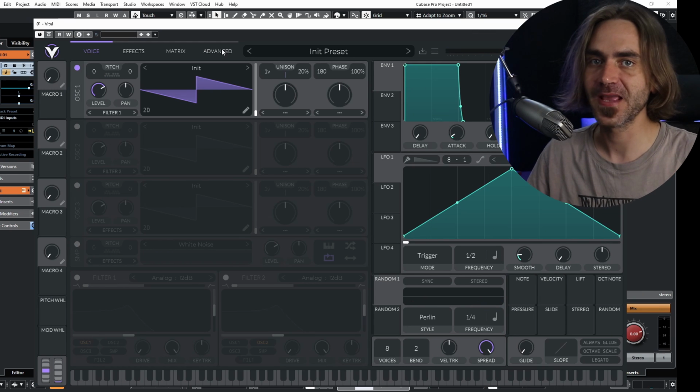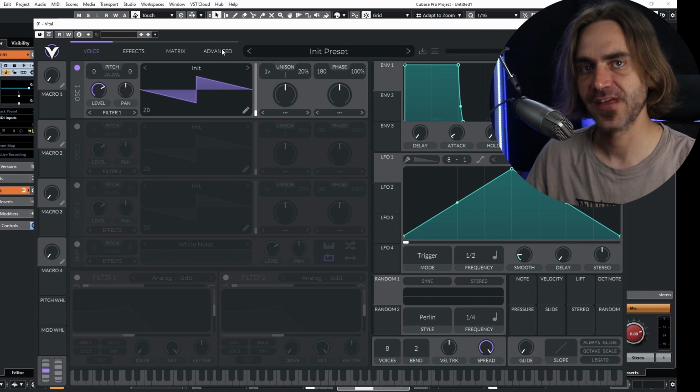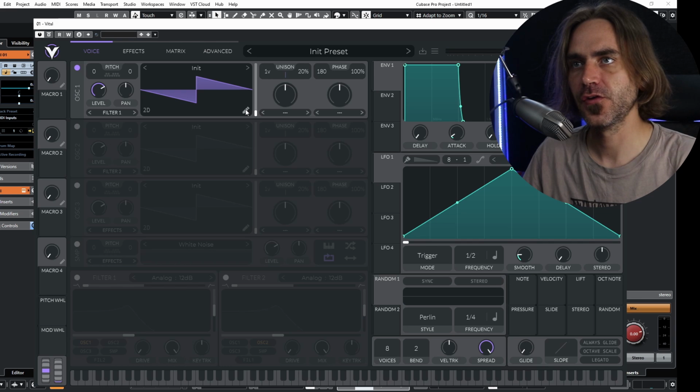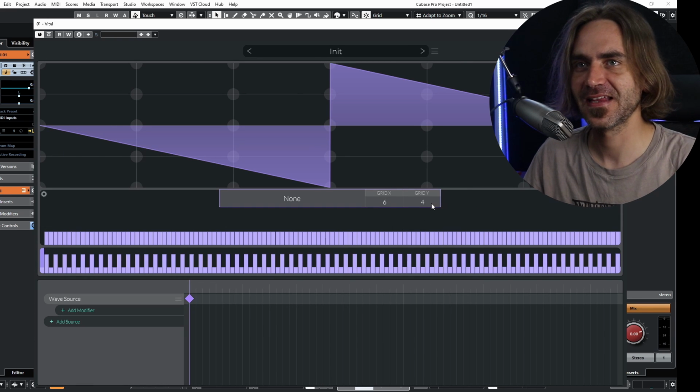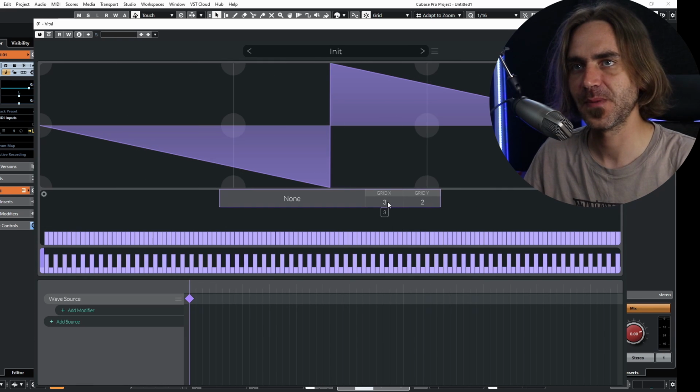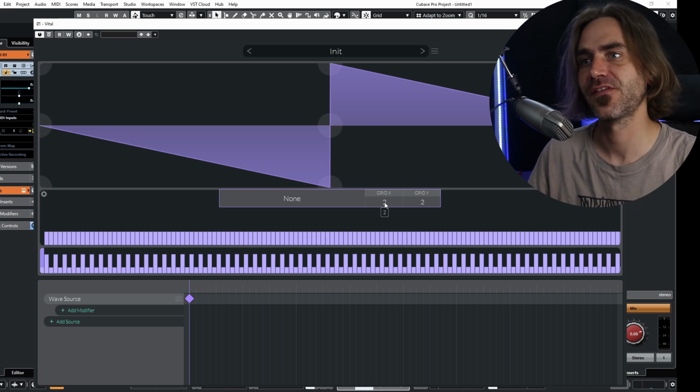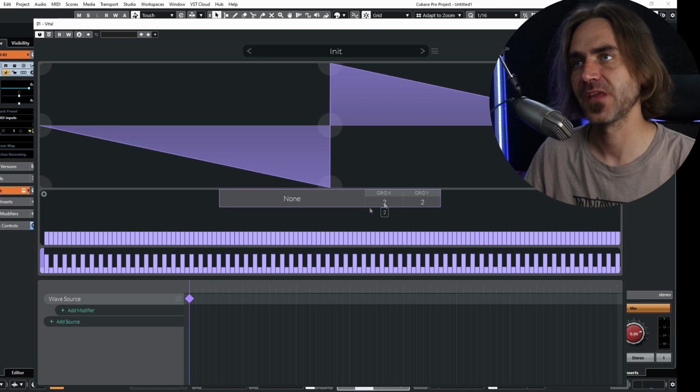So tip number 31 is being able to stack stuff in Vital's wavetable editor. Check this out. This is a pretty weird method that I don't use too often, but like I said, knowing all the capabilities of Vital is going to make you a better sound designer in the plugin.